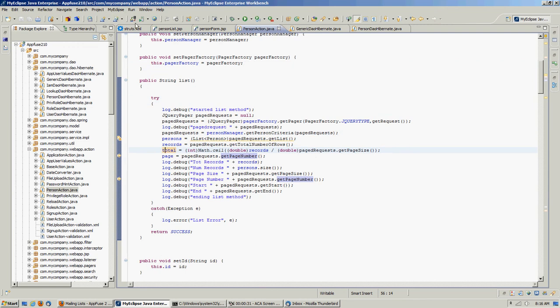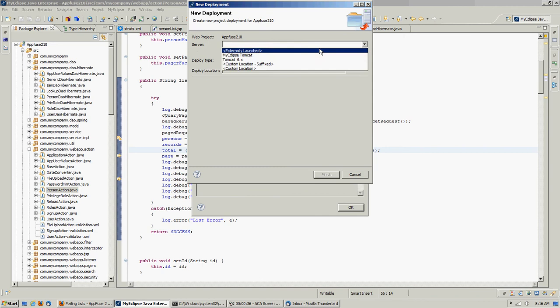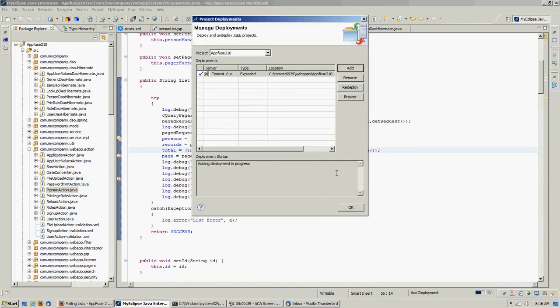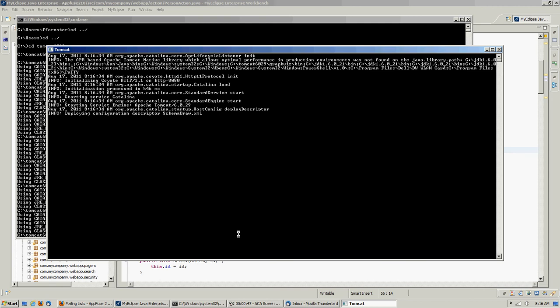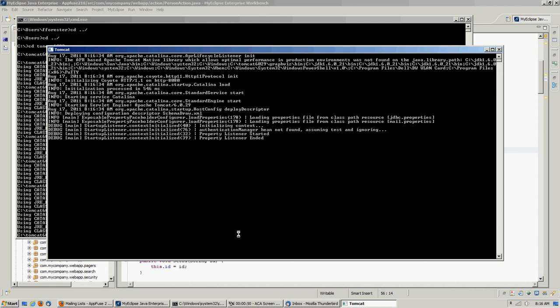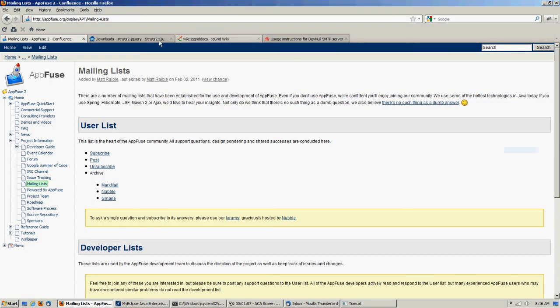So let's go ahead. I'm using my Eclipse, so it has this cool little deployer. We'll remove and fire up and redeploy our app fresh. Okay, we're deployed. Now we're going to go over here and fire up Tomcat. Okay, there we go. Now let's fire up our application.